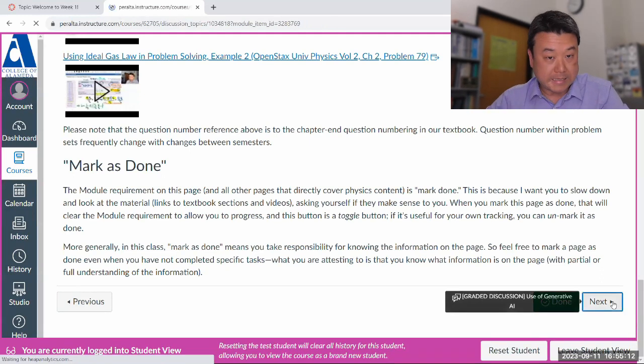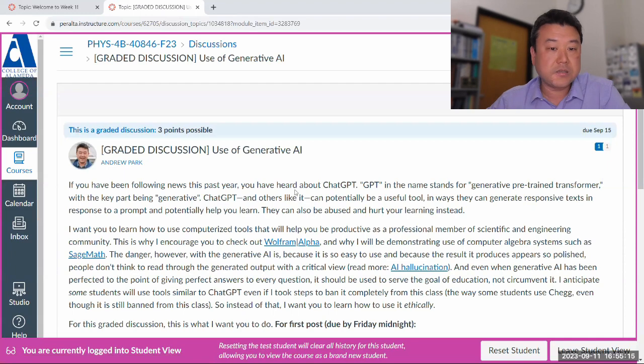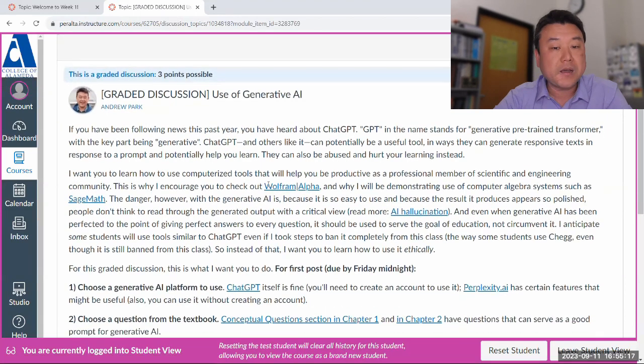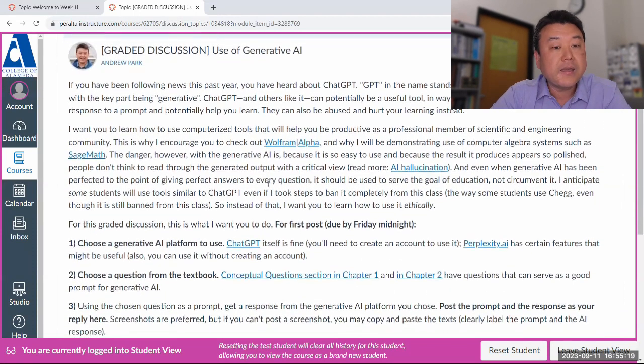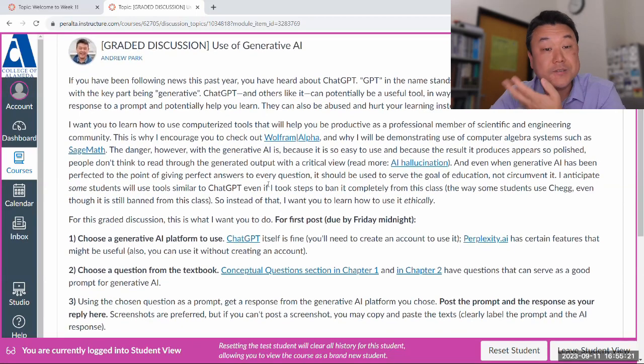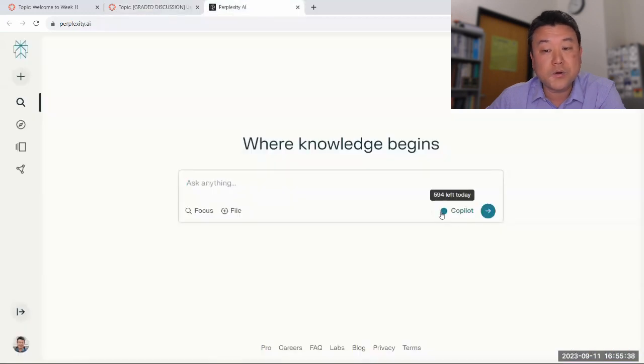So I'm going to go next. And this is the discussion that's new. It's about generative AI. If you're in my Physics 4A, you've seen me use that with some of the conceptual questions. And I've learned about Perplexity, which actually works a lot better because it has access to the internet and all that stuff. I actually got a premium account for it so that I can use this Copilot mode a lot more.